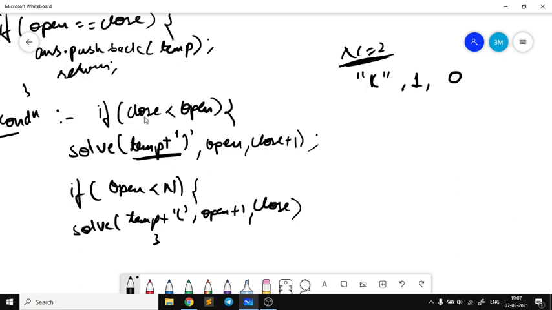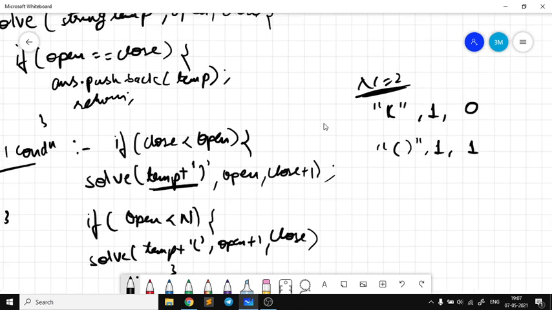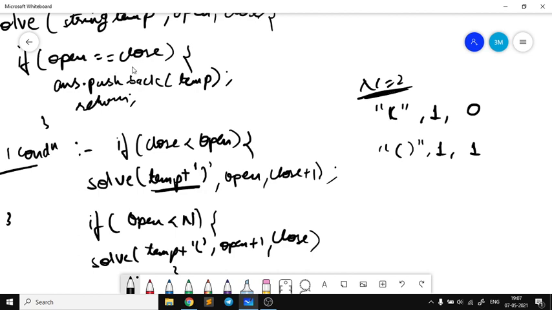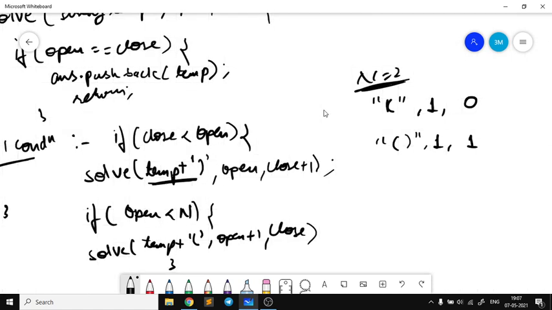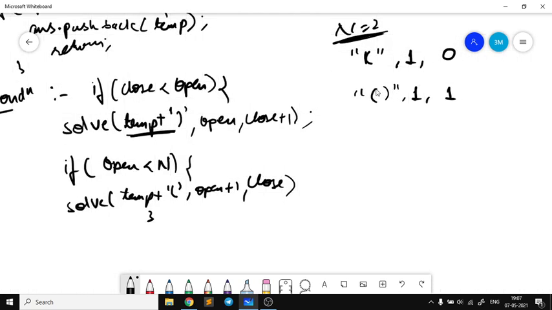In the next state we'll see that the count of close is now less than open, right? So we'll add this one. Now in the next state our answer will look like this, and we'll again increment the count of close by 1. So open will remain 1 and close will become 1, right? Once it calls here, it will see that open equals close, then we'll return back normally.